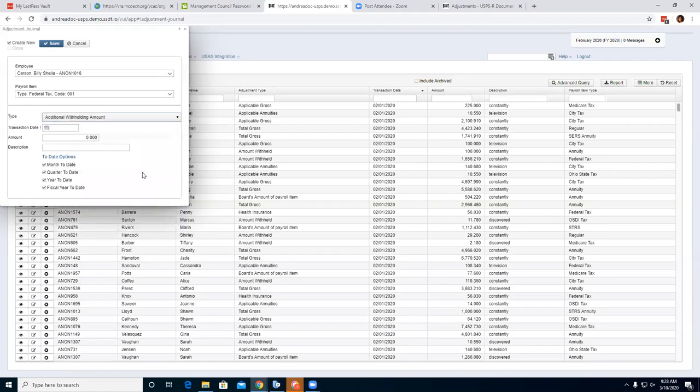Additional withholding amount. So maybe you have an additional withholding amount on federal that needs to be changed. It's not correct. So what that will do is correct the total on the payroll item. So the additional withholding amount wasn't correct, and I've got to correct that in order for it to show correctly on the W-2. So that's what that is, and that will correct it on the payroll item also.